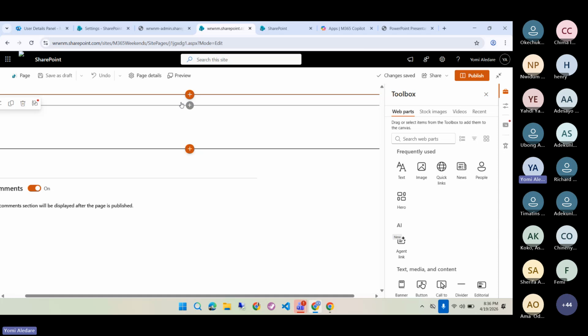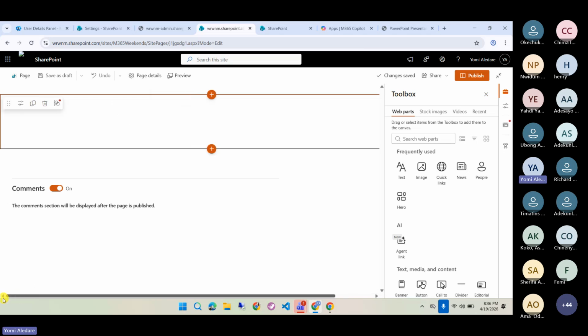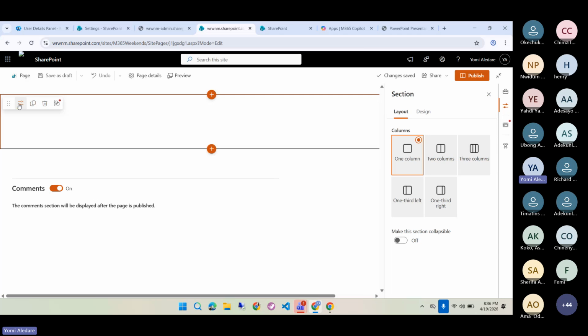So here you can see I have a section here already. So I can now add a web part on this section here. So I'll also want to use this. So I'll just scroll back here. Okay. So you can see, I can say I want to edit this particular section. So one column is what we want to work with for this part. For this part, okay, we're going to add another section.